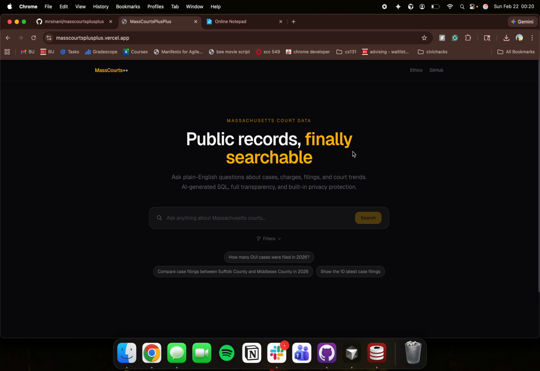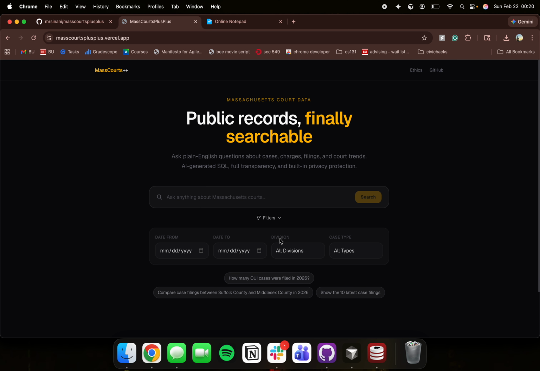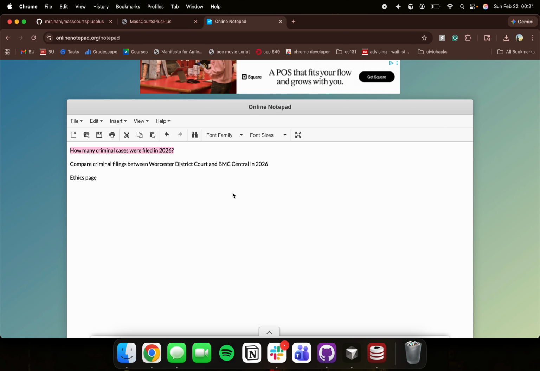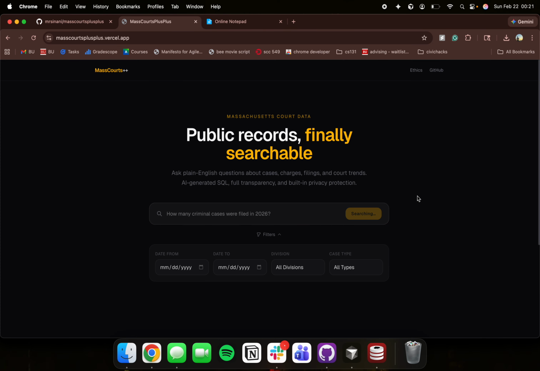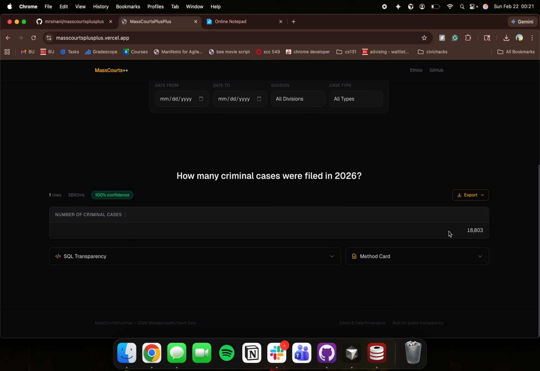This is the home page, and this is our model, which is basic public records, finally searchable. We have a few suggestions here and a few filters that we can put on top. I have a few prompts that we're going to try and see how it works. The first one is how many court cases were filed in 2026. It's going to look from January 1st to February 22nd, and we get the number here, 18,000.